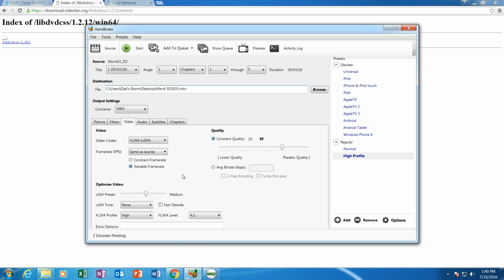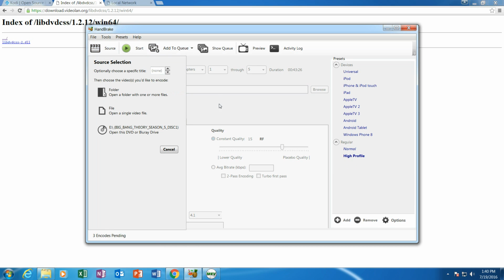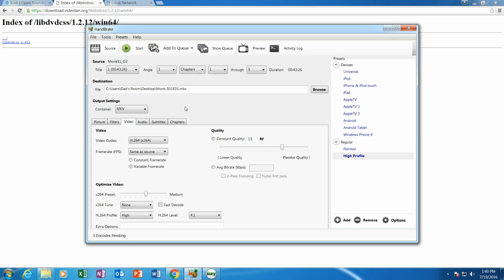Now you can notice as I'm making these changes, none of this stuff changes. It keeps from same to same. I can add to encode, and then 3 encodes pending. If you do a DVD, again, you're limited to the number of episodes that are on the disk because it's going to need to read from that disk. But once you're done, you can go up to here and say either show queue to see what you want, or you can just click start. And it'll start encoding all of the items that are in your queue.